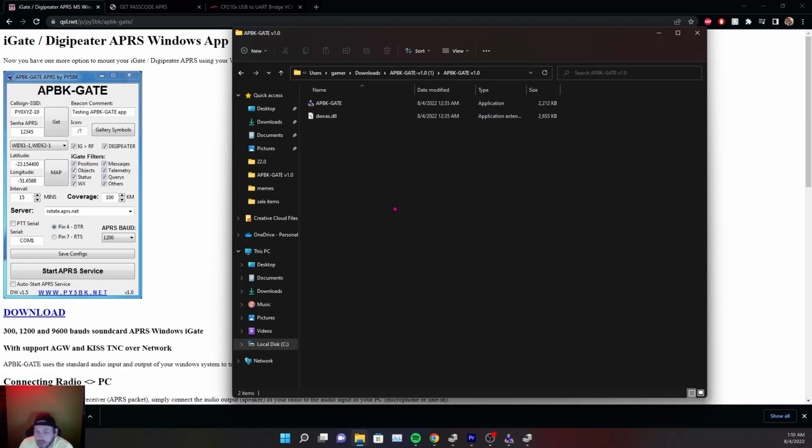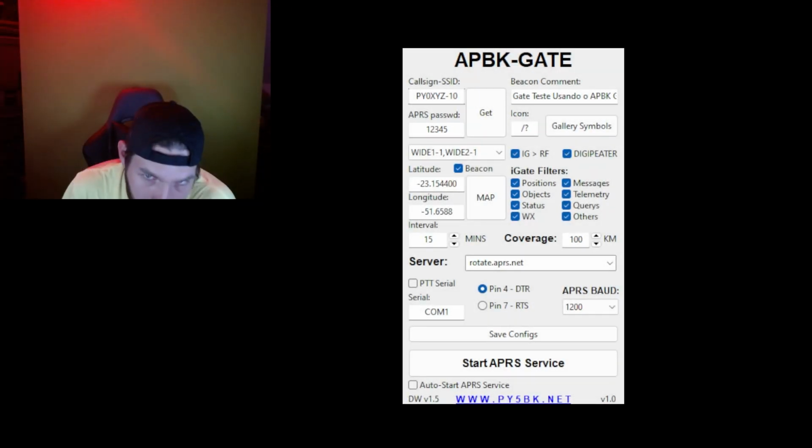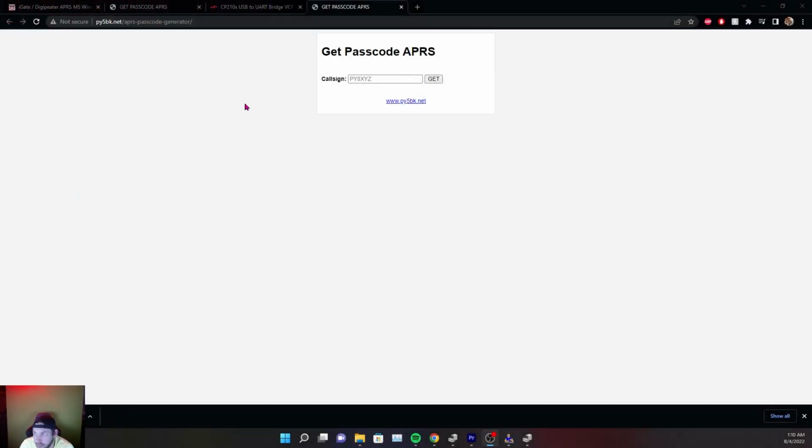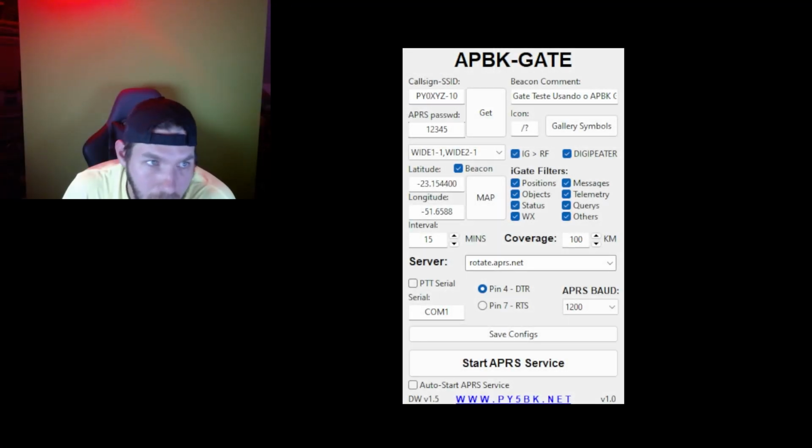And you're going to be looking at a folder like this. You're going to go ahead and run APBK. It's going to come up like this. You're going to need to put in your call sign and your APRS network password, which you can get by clicking get. It's going to pop open another browser window. You're going to put in your call sign, and it's going to give you a unique APRS network password that you can enter back in the iGate program.